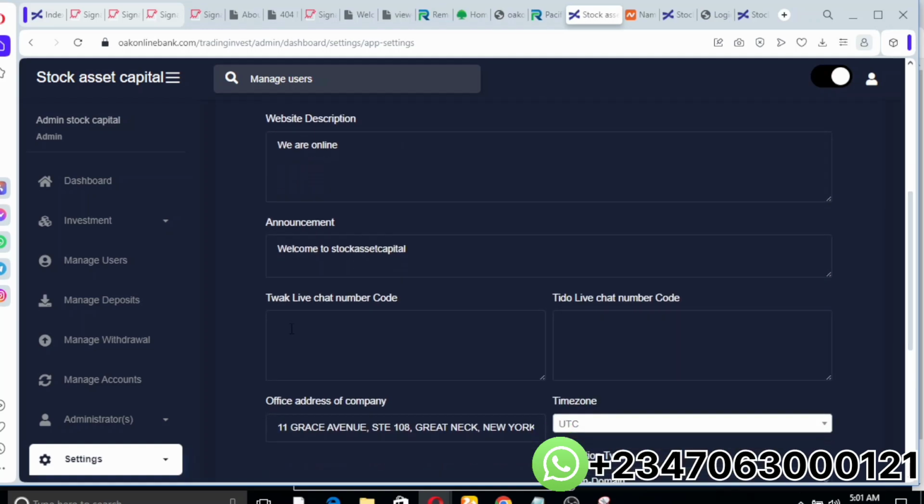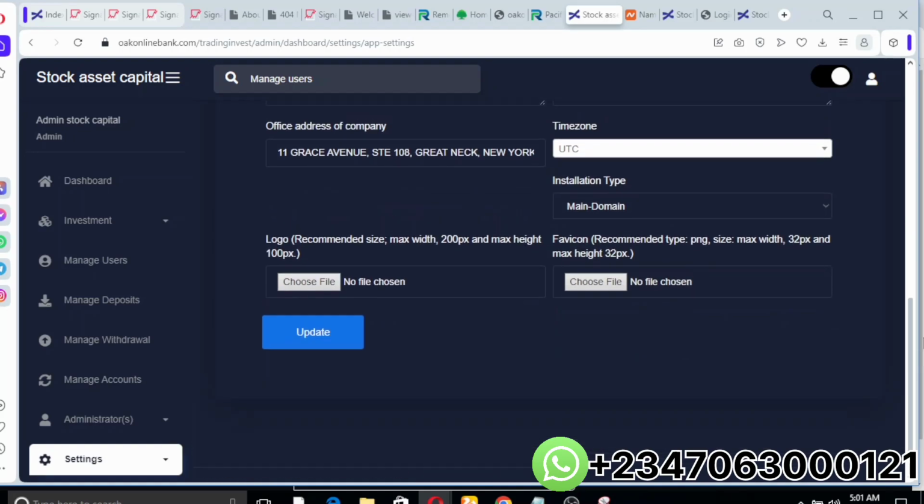sorry, this particular live chat code, be it Tidio or Tawk, you can get the correct code and put it in right here. So you can have a live chat on your site. So take your time, go through it.